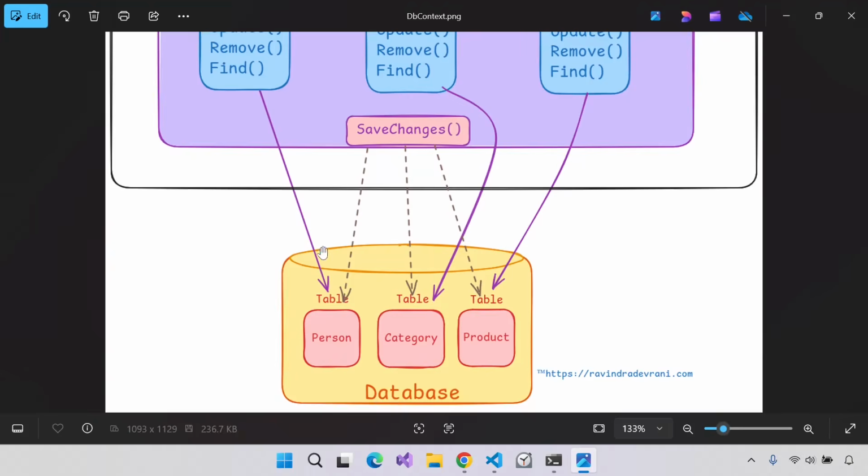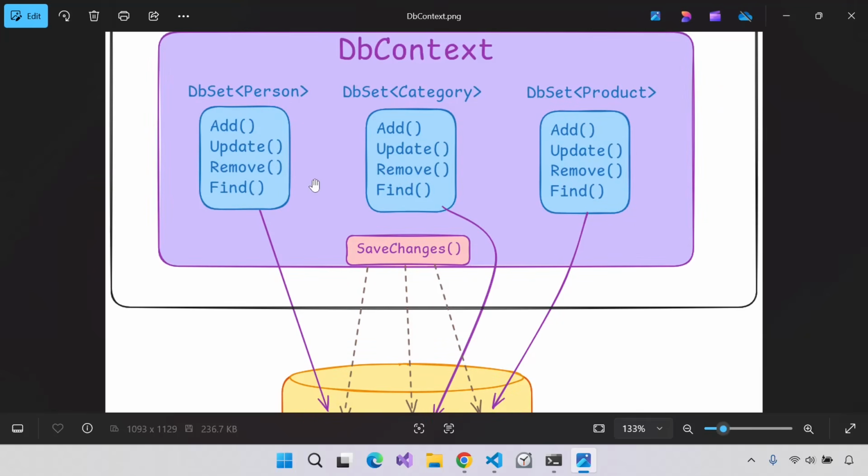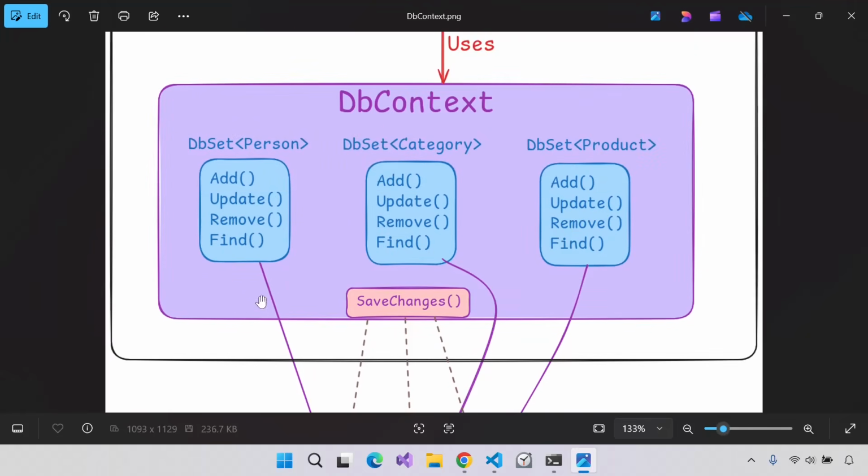And when we want to retrieve some data from the database, we will just call the context.person.toList method, and it will load data from the database, and it will hold that data in the context, which is a memory cache, and you can fetch that data from the context.